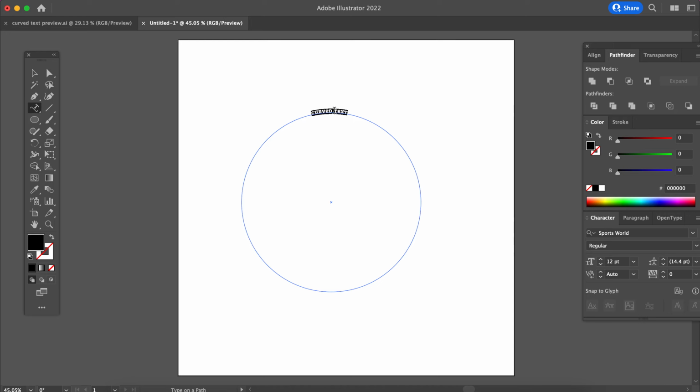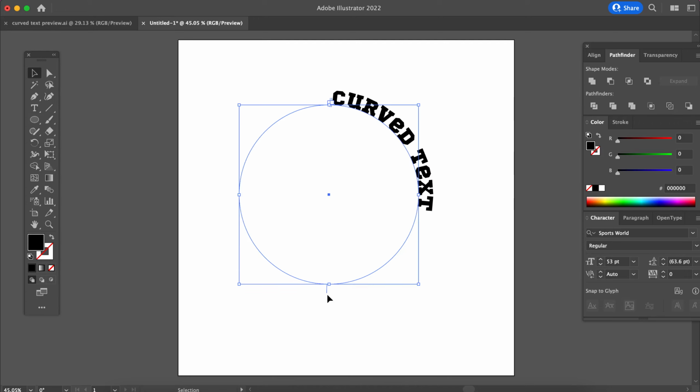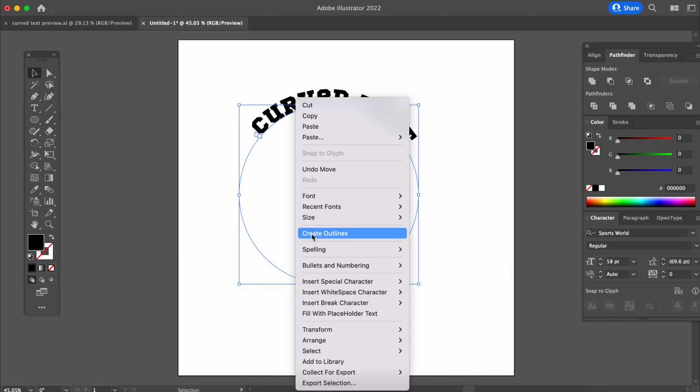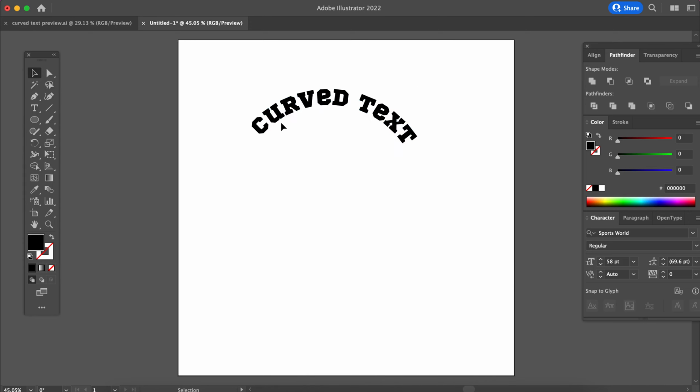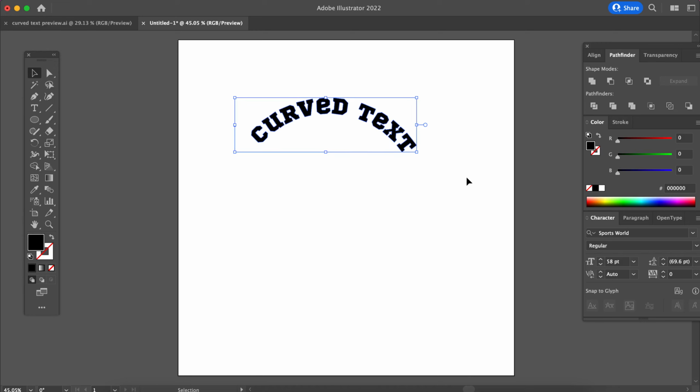So once you type your text, you can adjust the size of your text. You can adjust where your text is on the circle by grabbing this little line and just moving it around. Once you get your text where you want it to be and the size that you want it to be, right-click and select Create Outlines, and that will create your outlines for your letters. And that's just 2 ways that you can create curved text using Adobe Illustrator.